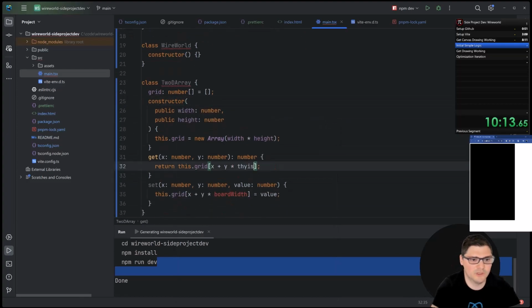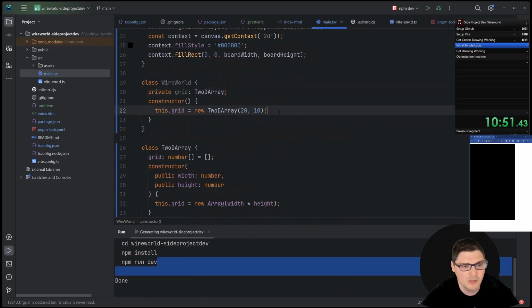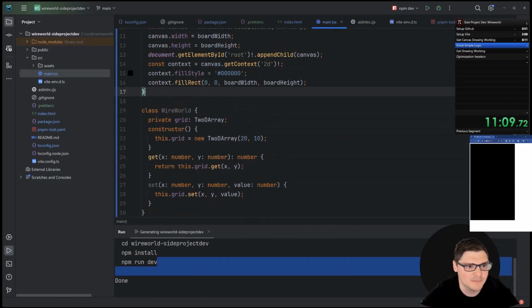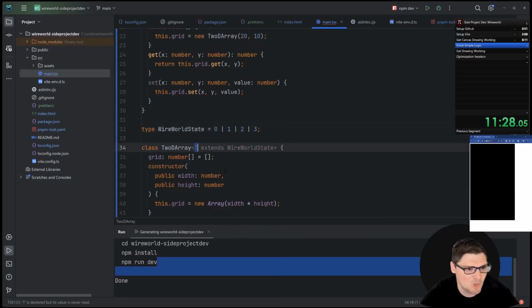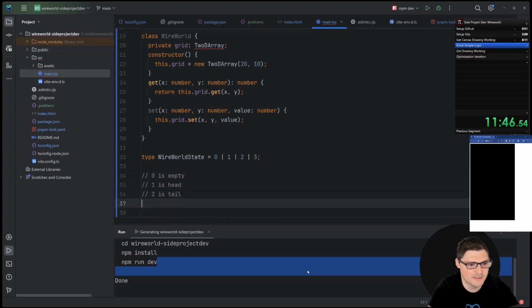I let Copilot do most of the heavy lifting here because I can't be bothered to write the getter and setter myself. I then initialize my grid with some arbitrary values, add more getters and setters, making the array class irrelevant, and double down on over-engineering by making it generic. Finally, I start defining my WireWorld states. I leave some comments so Copilot will play nice later, and start working on my draw function.